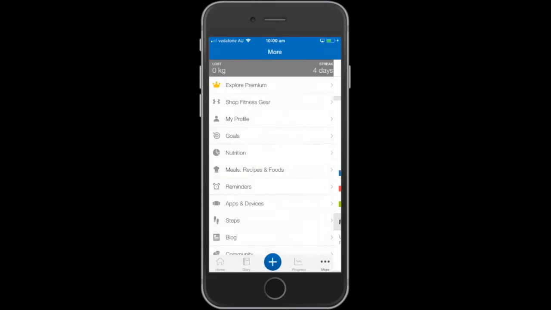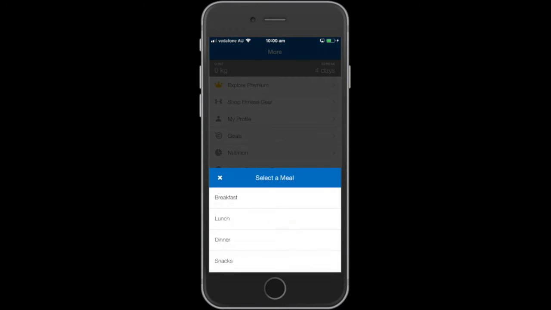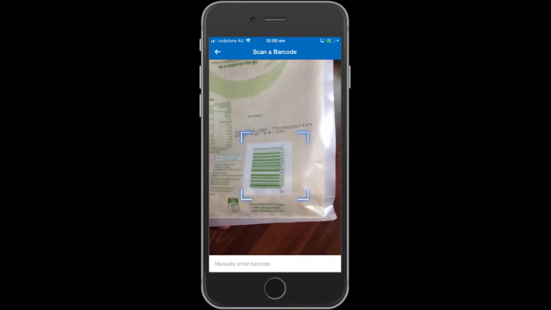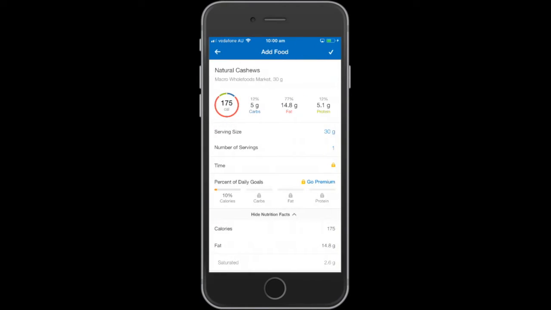One other feature I want to show you is if you're tracking food, you can click this plus button again, food once again, breakfast once again, and then you'll see the barcode in the top right-hand corner. If you select that barcode, like I'm going to do now, you can basically scan any product. And that product comes straight up for you, and then you just select your serving size.